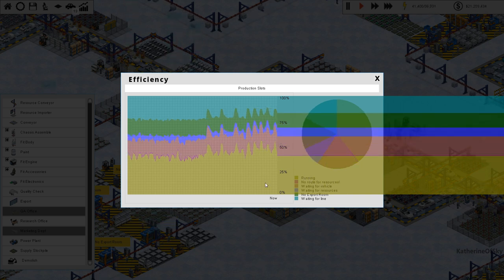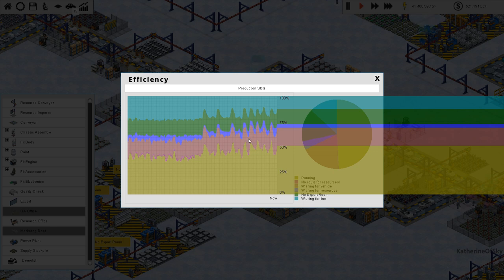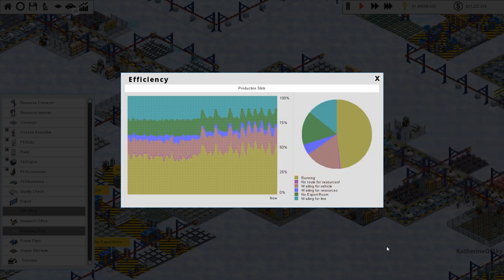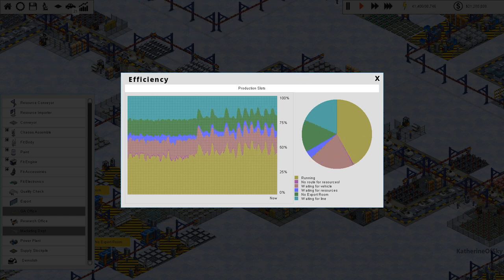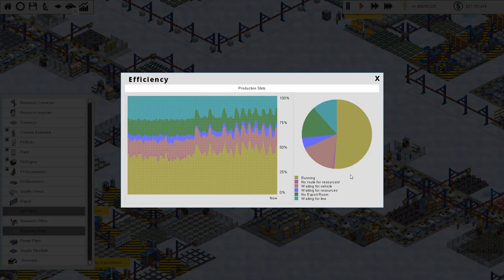Anyway, yeah, so running is the yellow part. That's where we want to be at all times, pretty much. The pink reddish color is, oh wow, I pressed F12 to take a screenshot and it left. Okay, let's see if we can repeat this bug here. Ah, no, it didn't happen.